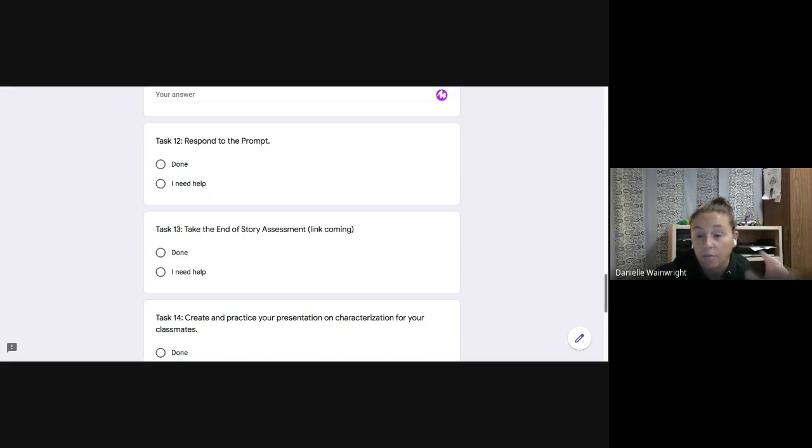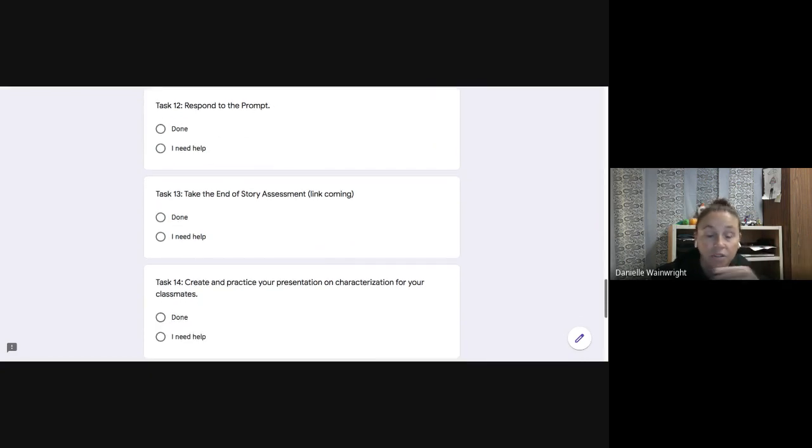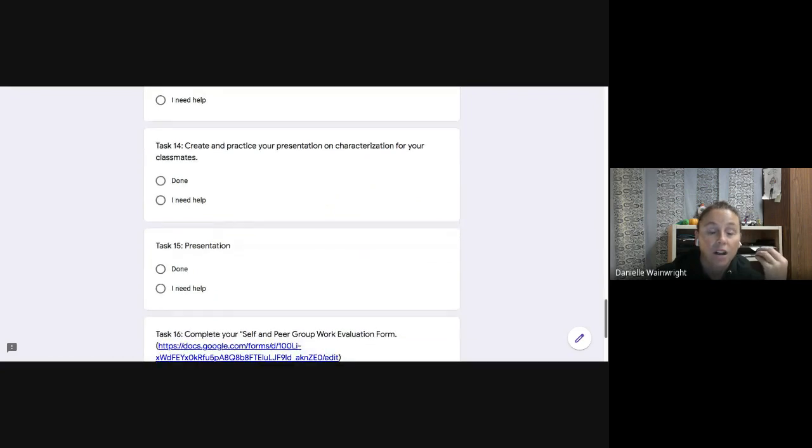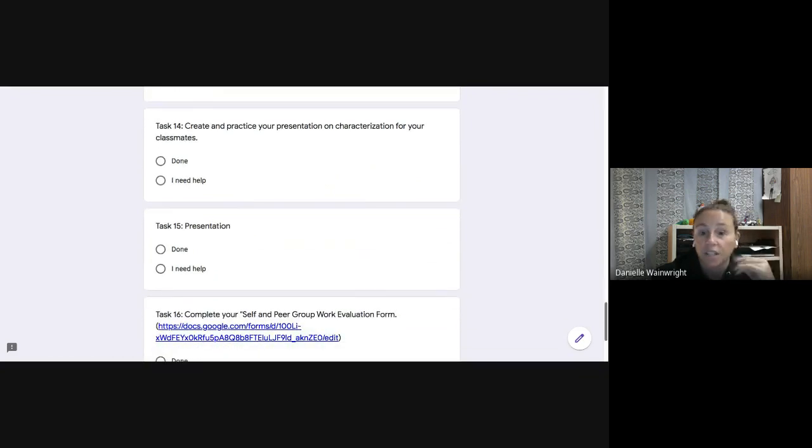Then there will be a test, but I'm not going to post the link until it's time for the test. Then you'll come back together, and for tasks 14 and 15, you're going to work together again, and you're going to basically prepare a presentation for your classmates. And that presentation is going to allow you to share what your actual story was about and about your literary element. That way, the people who didn't read your story still know a little bit about your story and also get some more information about characterization.